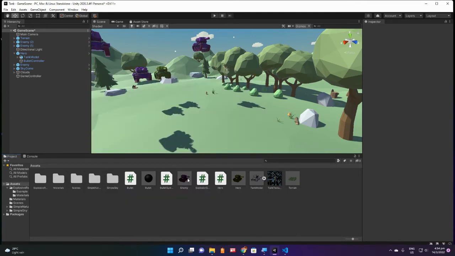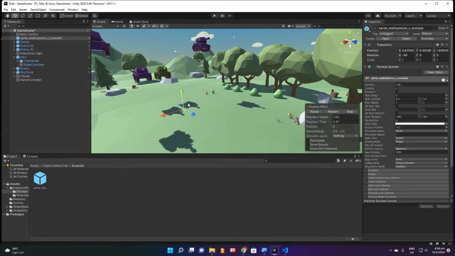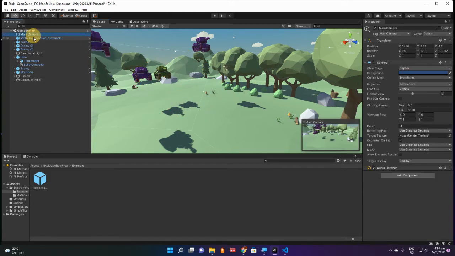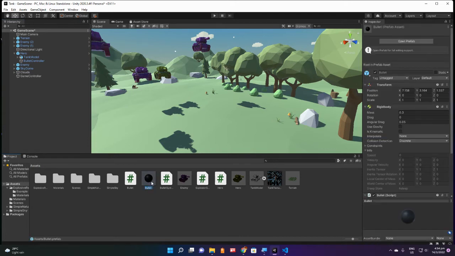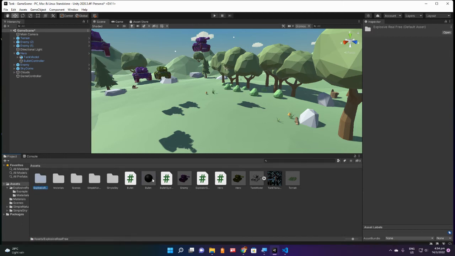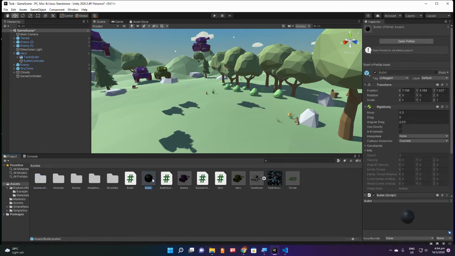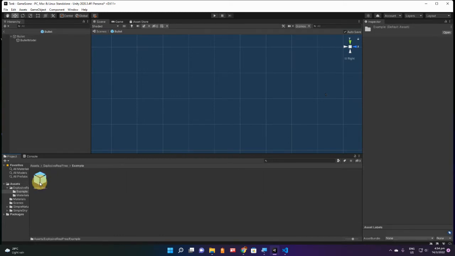Okay, so let's test this. The explosive, the prefab. Let's try it somewhere here. You can see, so this is quite a good one. So I'm going to pause it and I'm going to delete this from the stage now. So what I'm going to do is I'm going to first select my bullet prefab. Then I'm going to select this.